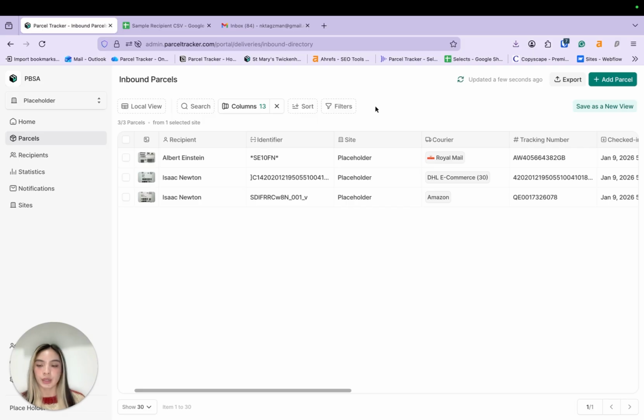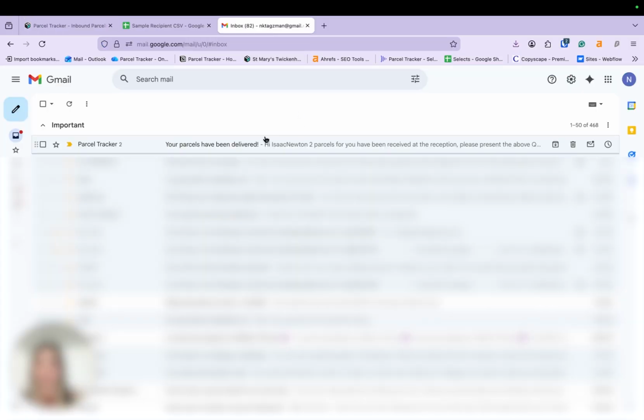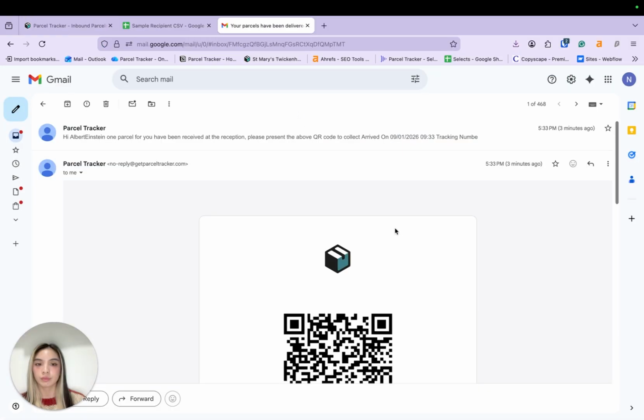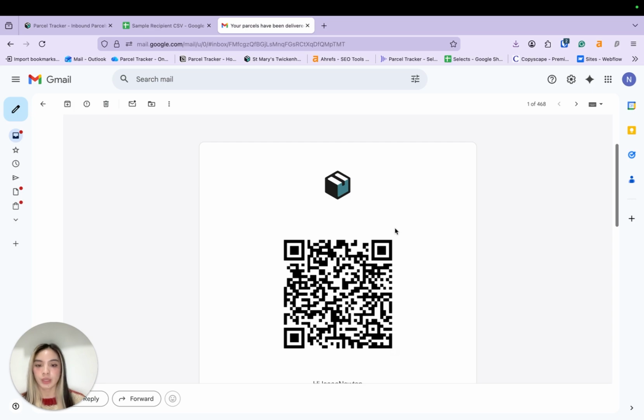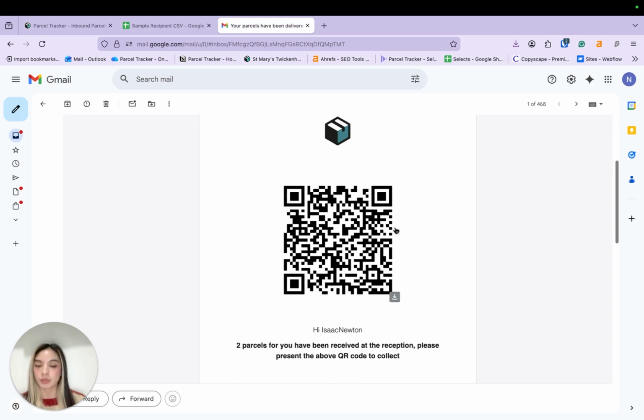So what about checking out parcels? So these parcels you see here have actually been addressed to my Gmail. So let's quickly go check. And you'll see that I have already received the email for it. So each recipient will get one QR code for all of their deliveries.